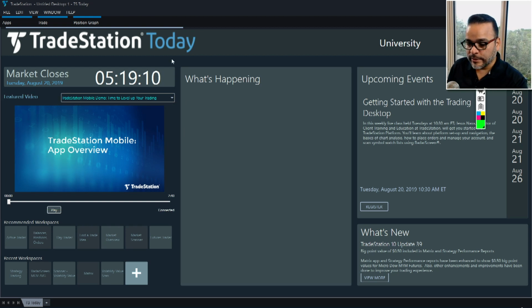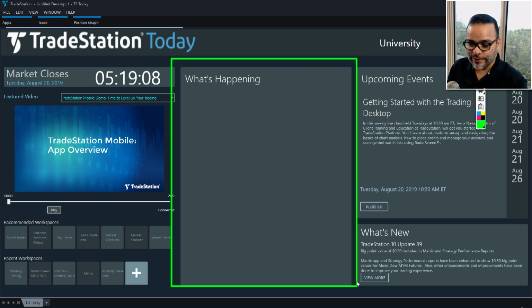Right here in the middle, we have the social feed. Right now, mine is empty. Nico, do you know if this is broken or? It's your version of TradeStation, I think. It's my version of. Okay. So I know that some versions of TradeStation, I was getting this over the weekend when I was accessing TradeStation Today. So hopefully it's working for you. But this is just going to give you every social tweet that TradeStation makes in our account.